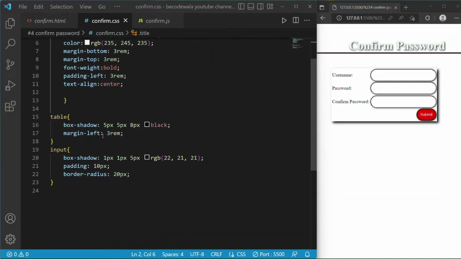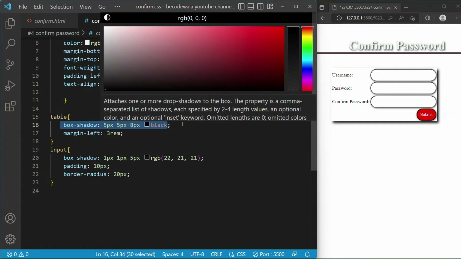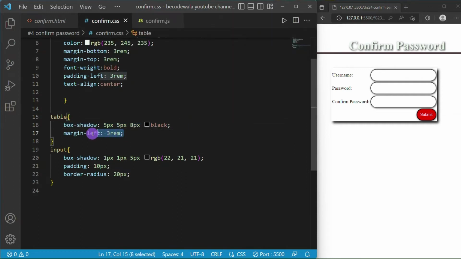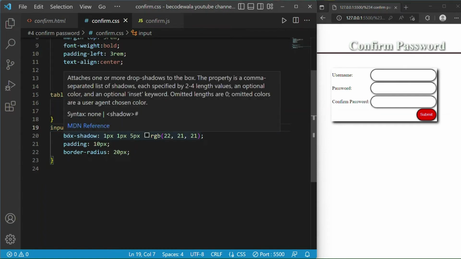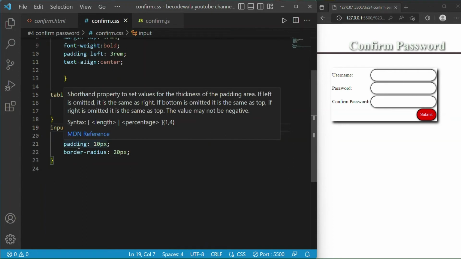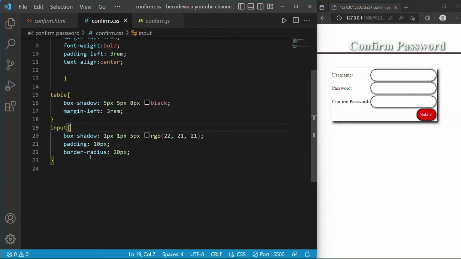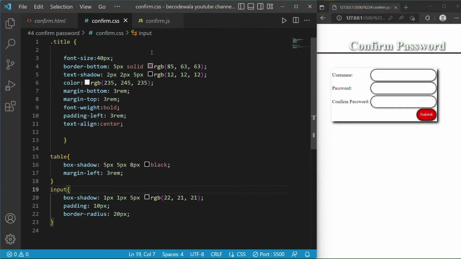After writing all this, I am targeting my table tag, and in the table tag I have taken box shadow 5 pixels horizontal, 5 pixels vertical, 8 pixels blur and black. After that margin left I have taken 3 rem, and after that I have taken my input tag. In the input tag I have taken box shadow, padding 10 pixels and border radius 20 pixels.